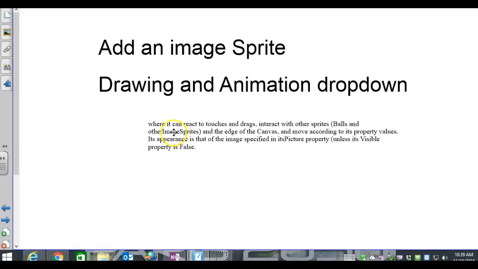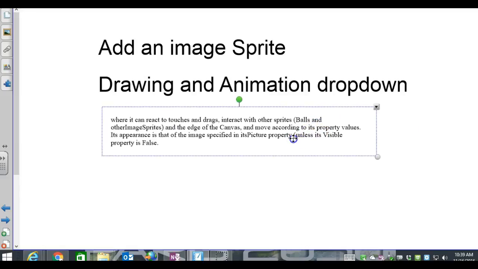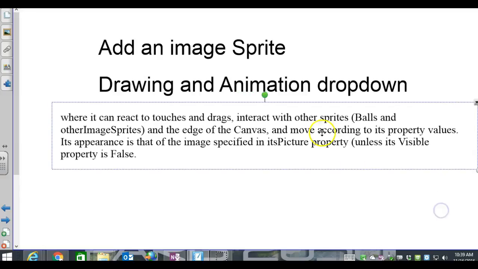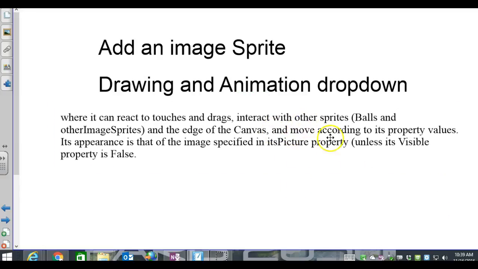And this allows us to have a sprite that can react to touches. Let me make this bigger. It can react to touches. It can interact with other sprites or balls or other image sprites, and it can interact with the edge of the canvas. It can move according to its property values. Its appearance is that of an image specified by its picture property, and we can change whether it's visible or not. We have a lot more control over this thing, whereas an image is just an image. We could set its width and height, and that's about it. Can't really do anything else with it. So there's a big difference between an image sprite and an image.